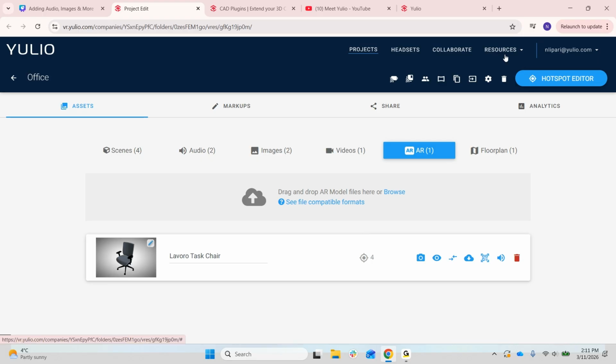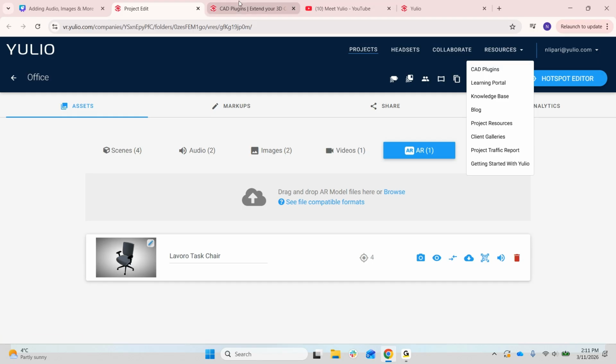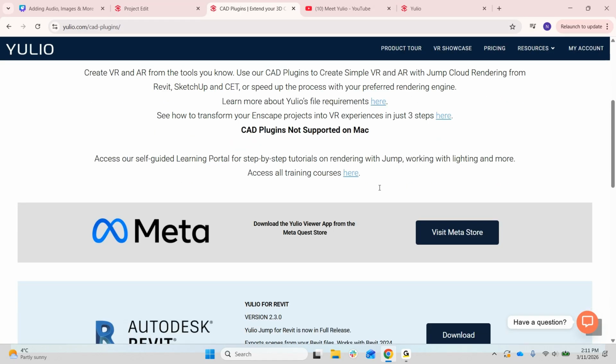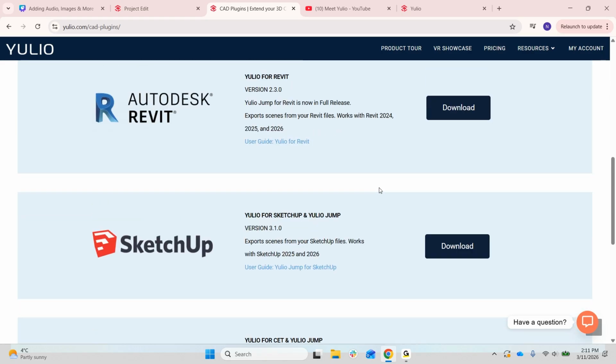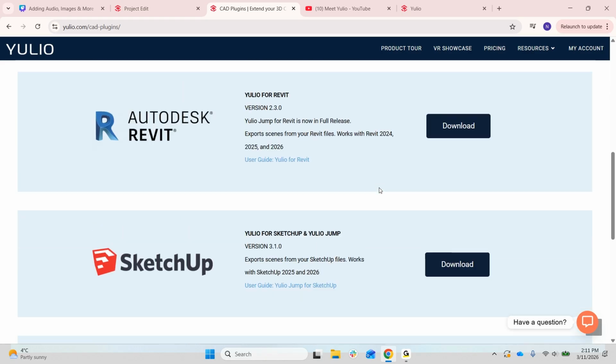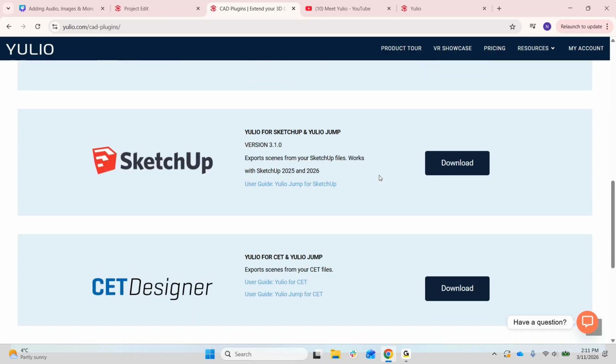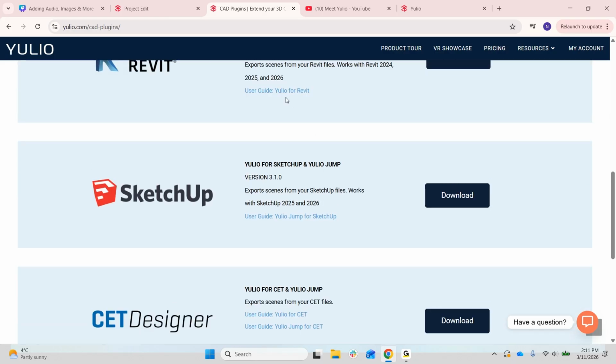So to access that page, you can go to resources again and then CAD plugins. And that will take you here. So if you scroll down, this is where you can download all of our plugins. We have one for Revit, SketchUp, and CET. And then we also have user guides for each plugin. In those user guides, you'll find a section specifically for AR tagging, and it will go over step by step how to tag AR assets in your project and then render with Yulio Jump.